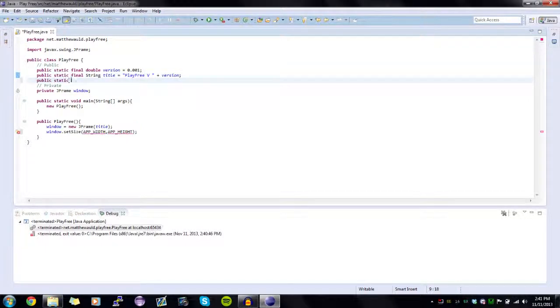So public static final int. Now you don't have to do final for everything. If you want them to be able to be changed, just remove the final, but I'm going to have a static. So app width equals 800 and app underscore height equals 600. Now, we'll try to launch this again, but it says nothing's being shown, it terminates itself. Window.setVisible true. So now it'll show the window, but when you close it, it's not going to do anything.